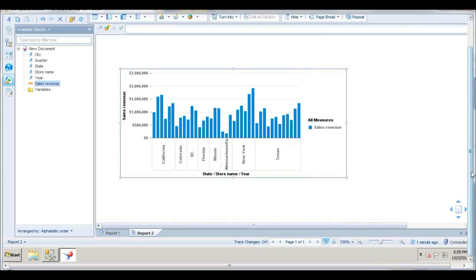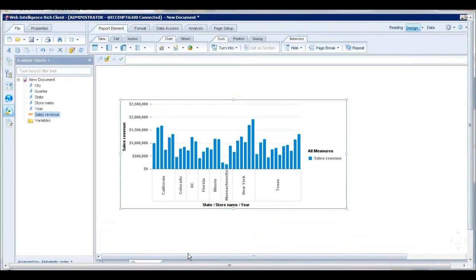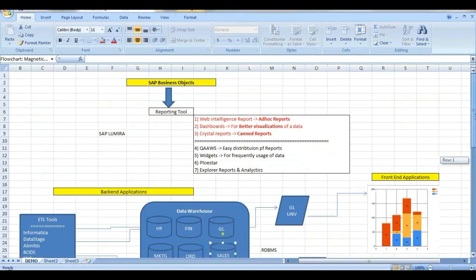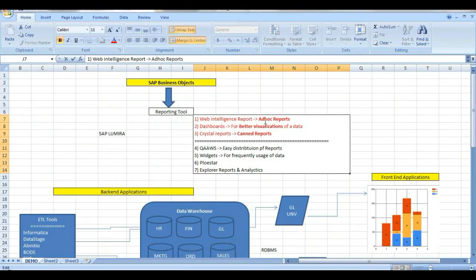So that is the reason the BO is providing a very sophisticated feature called Web Intelligence Report. Okay. So it is exclusively helpful for ad hoc reporting functionality. Ad hoc reporting in the sense on need basis, end users can instantaneously develop the report. That is what ad hoc.